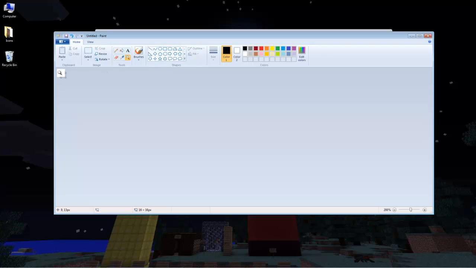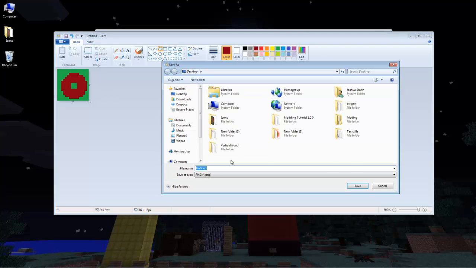Oh, I can't zoom in like that. Sorry, you actually have to get the zoom tool. Okay, and then we're going to grab, let's make it green. Just make it a bright green block with a circle in it. That's red. All right. We're going to go File, Save As.